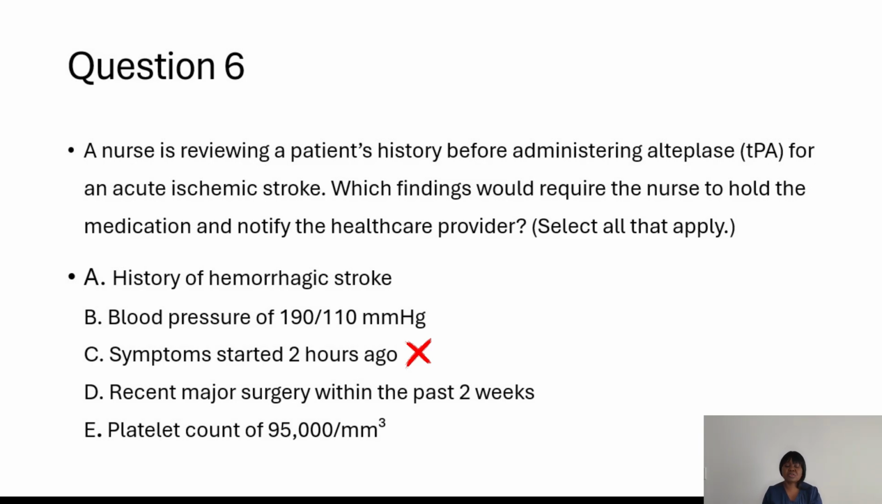So D, recent major surgery within the past 2 weeks. We'll be picking this because it's a contraindication. And E, platelet count of 95,000. Now, platelets, the normal range is between 150,000 to 400,000. So 95,000 is already showing a sign that it's low. So definitely we will not be giving thrombolytics to a patient that has a low platelet count.